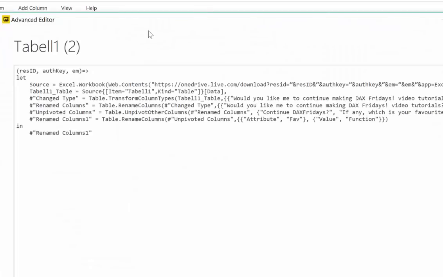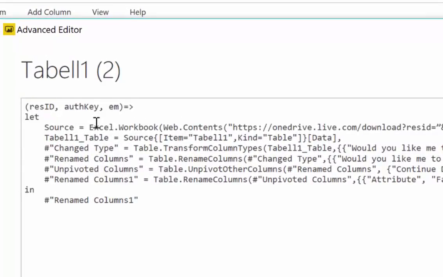So let's make some changes. These REST ID and auth key are always going to be text, but the M is going to be a number. So we want it as text. And you have the possibility to specify this as you like. It could be as date, as drop down, as whatever.